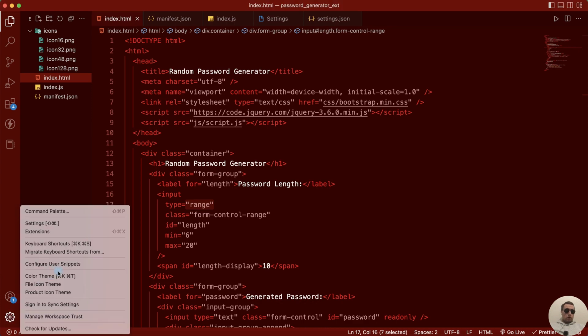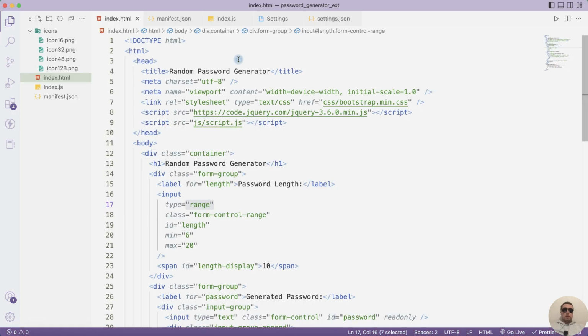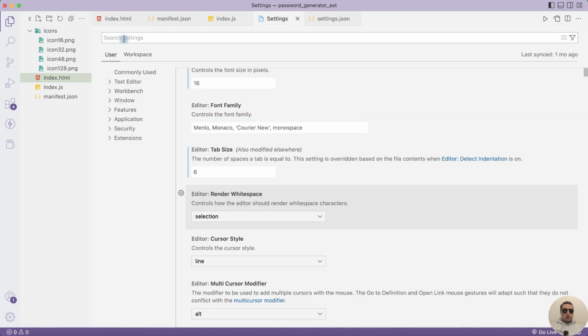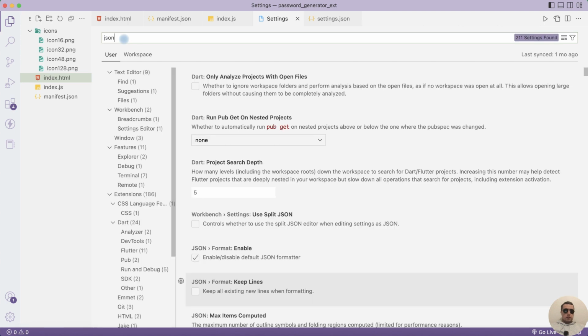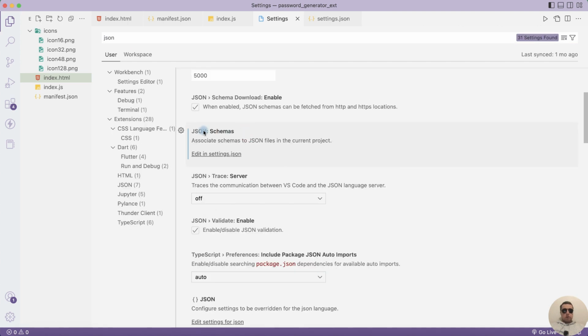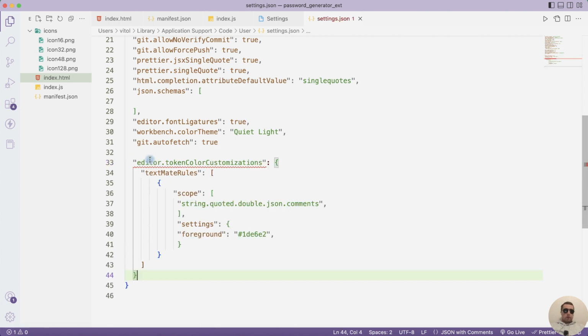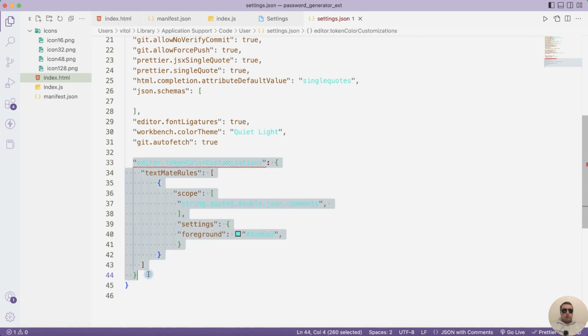Changing the colors of some blocks is a little more difficult. To do this, open the settings, then choose settings and search JSON settings. Find JSON schemas and click on edit in settings JSON. We have a system file, and before the last color bracket, paste this code. I'll leave the link in the description.